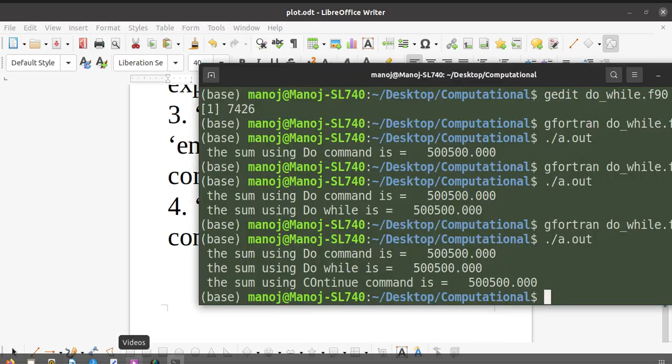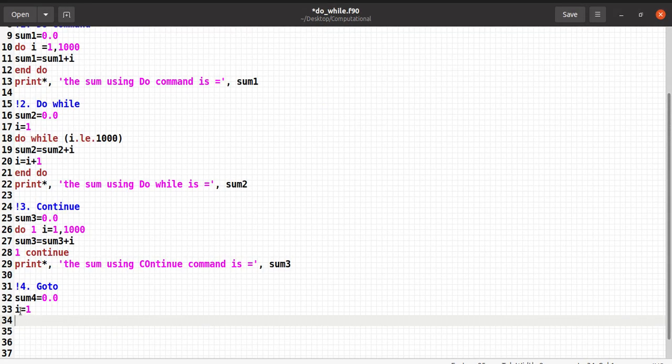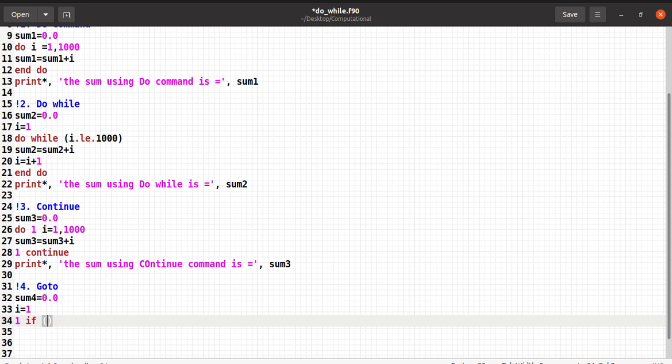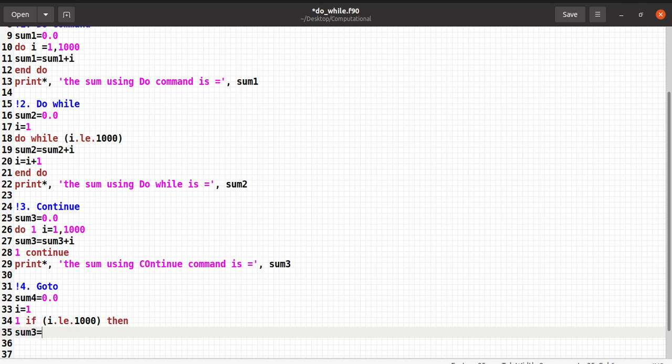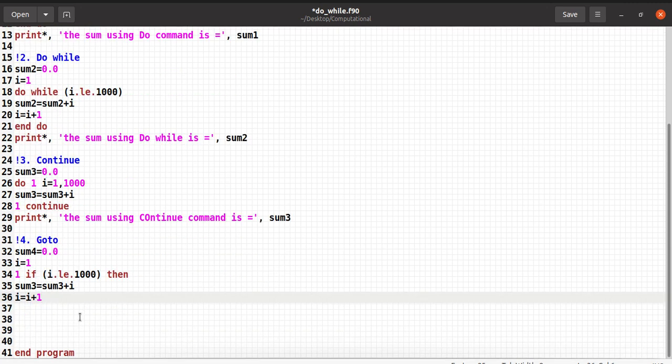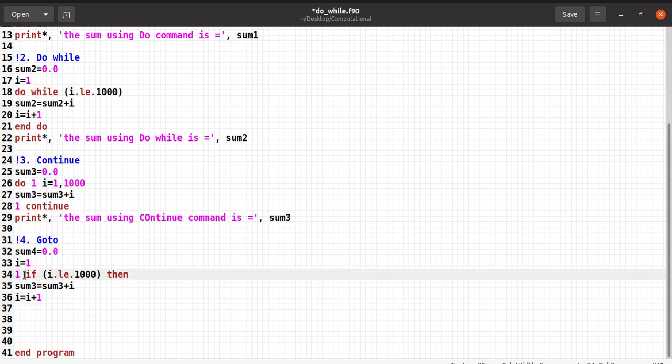So let's define this step as 1, and the if logical statement: if I is less than or equal to 1000, then sum 3 is equal to sum 3 plus I, and I is equal to I plus 1. This is a special case of if statement actually.